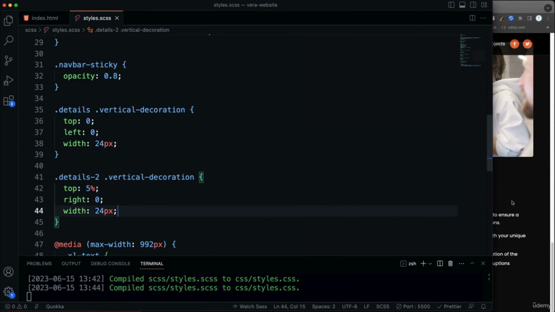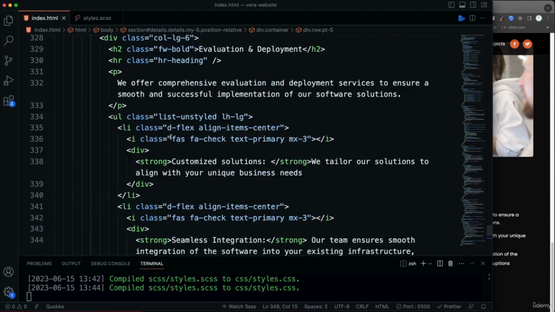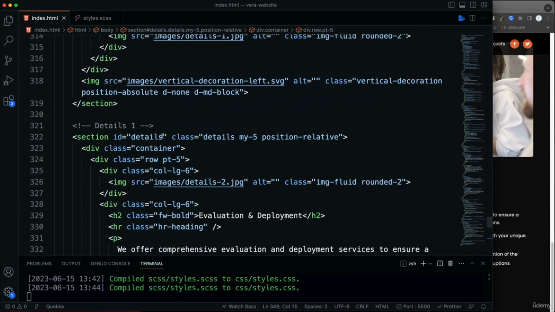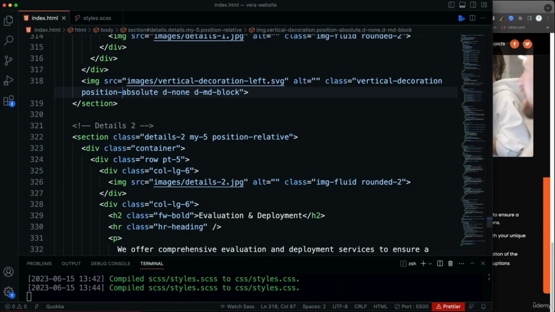So now, oh, that didn't work. Did we add a class of details 2? I don't think we did, actually. No. So we don't need this ID because we only need that on the first one, because that's where the menu brings you to. And then this should be class details-2, and this should be 2. There we go.